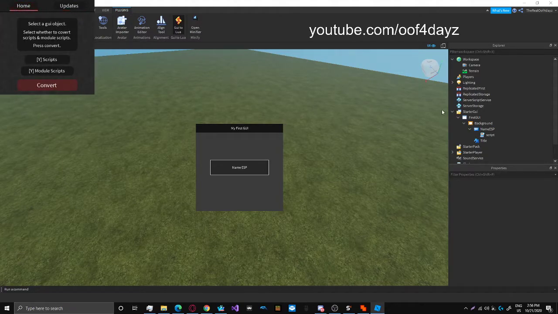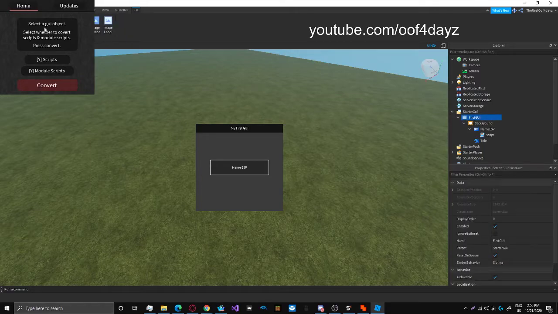So we're gonna go ahead and click on first GUI, as it says select a GUI object, and it says select whether to convert scripts and module scripts. So you wanna make sure that scripts is set to Y. If you're making server-sided GUIs, make sure that this is set to Y. Since I don't have any module scripts, I don't really think it matters. So we're gonna go ahead and hit convert.